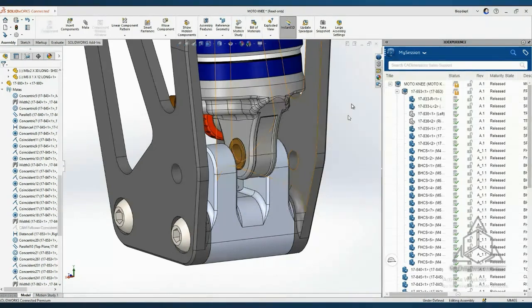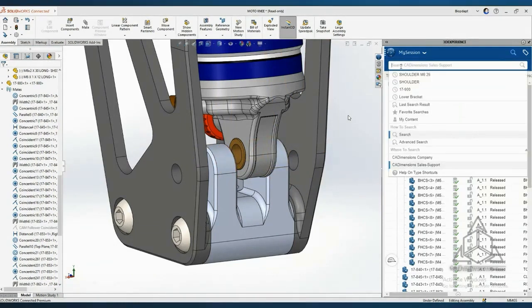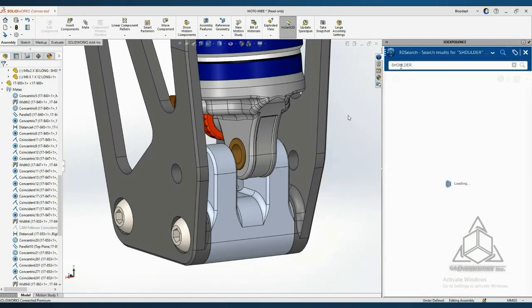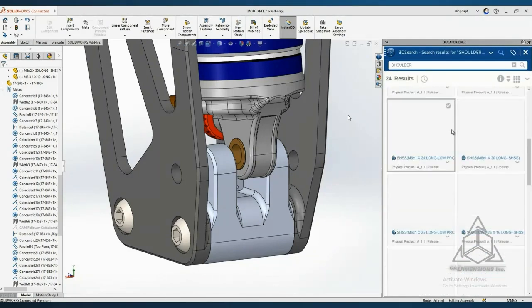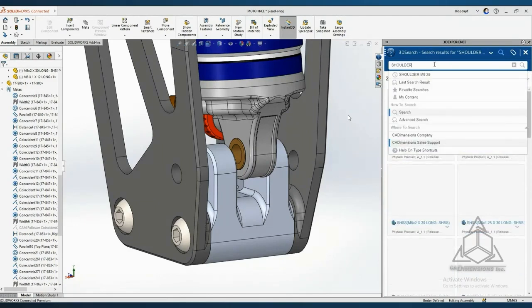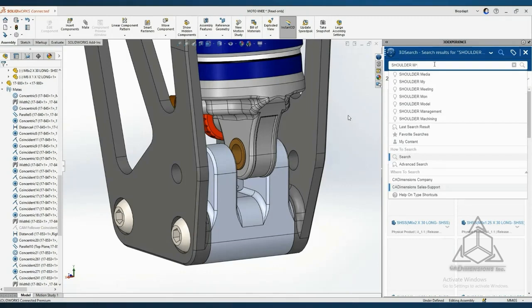You can see my pane off to the right, again, providing the information about what I'm doing. I just kind of leave it there and going. So what I need to do is add a shoulder screw. Now, again, here's a nice little search where I can type in shoulder and I get 24 different shoulder screws. Well, what if I want a certain size? I can just hit space and type in my M6.